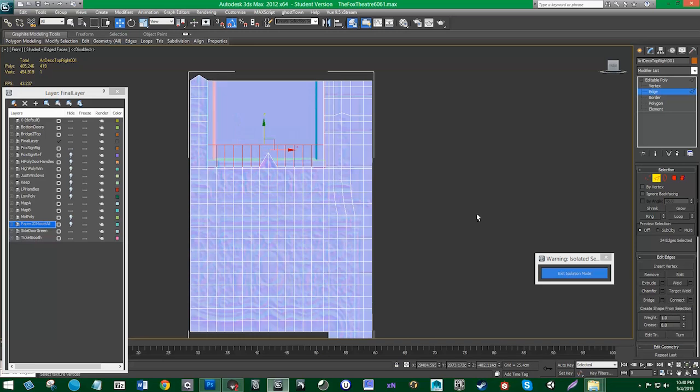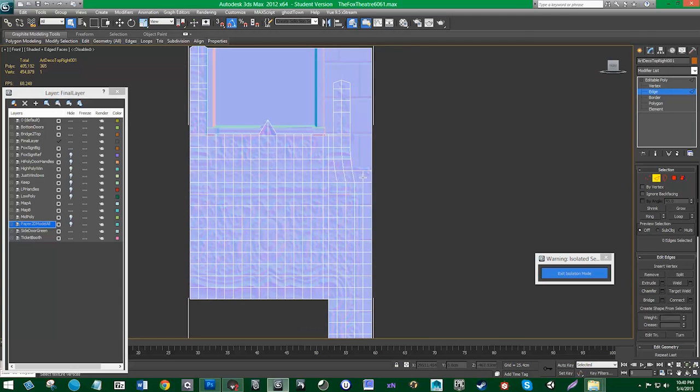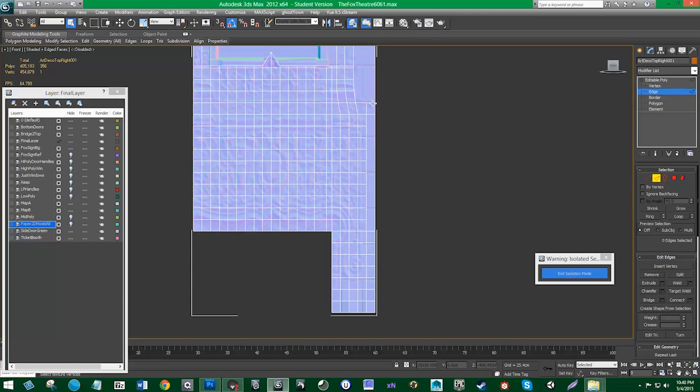These and these ones. Let's get rid of all of these. Hit Q so you're not on the move tool. Gonna want that one for that point there. You don't need any of these. You don't need these.